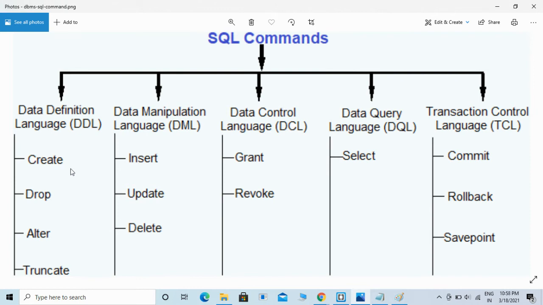Coming to Data Manipulation Language, these are the SQL commands that deal with the manipulation of the data present in the database. Whenever we want to manipulate the data present in the database, we will use these commands: insert, update, and delete. We are going to see in detail about these commands. Insert is used to insert the data into the database. The update command is used to update the records present in the database. And the delete command is used to delete the records from the database.